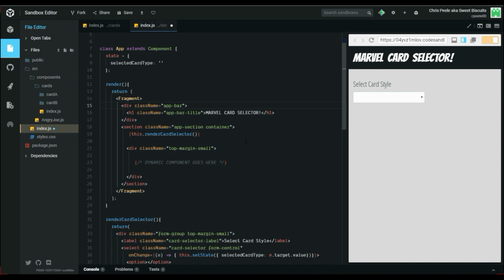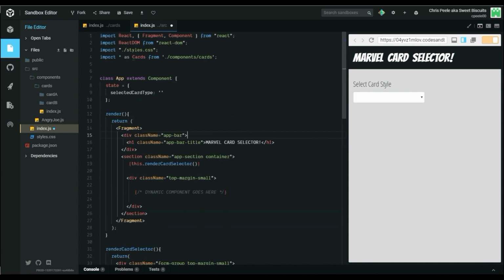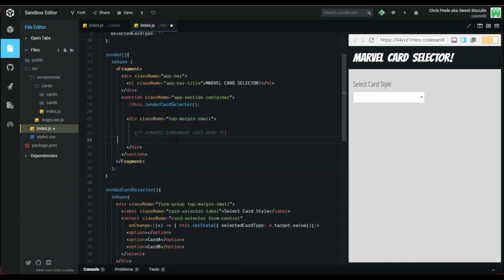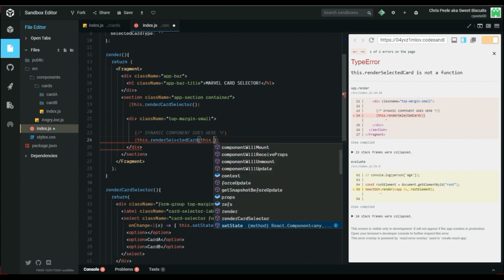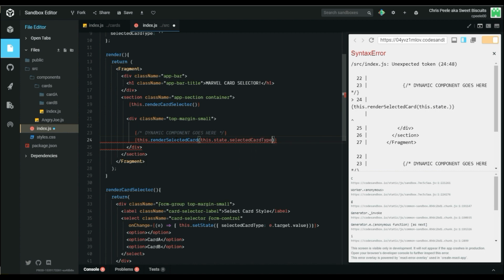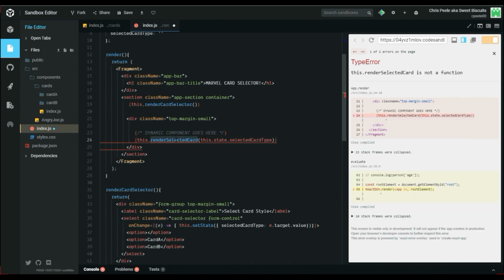All right, so now what we need to do is take this value, which is going to be the key, and grab the value from this associative array, which is going to display the components that we want. So let's create another method here. We're going to call this renderSelectedCard. And I like functional programming, so I like to pass my arguments into the actual methods, our functions. So we're going to do selectedCardType, and let's add this guy.